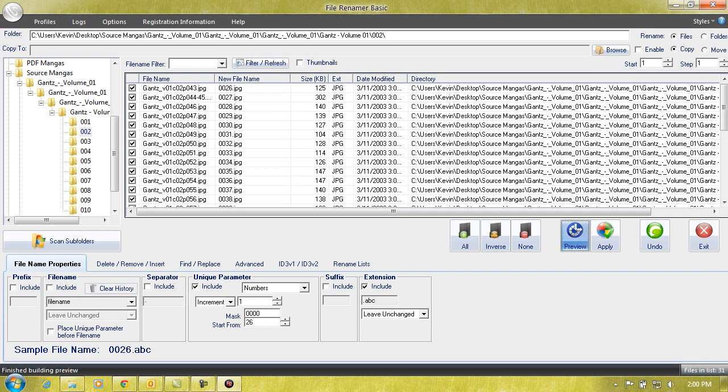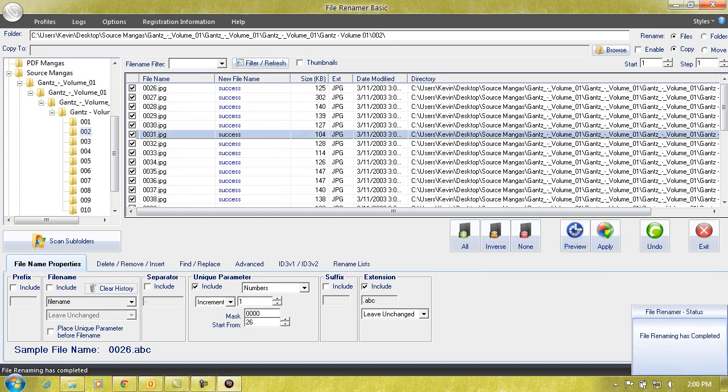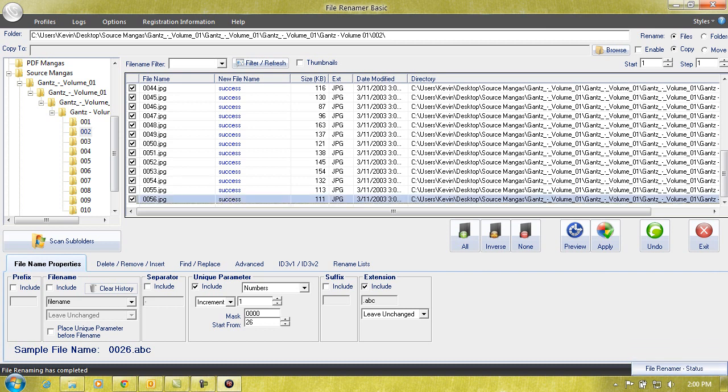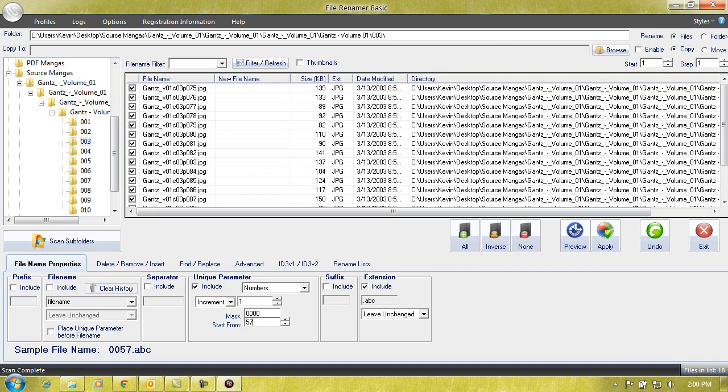So instead of starting from 1, I start from the number 26, because chapter 1 ended with the number 25. I preview and apply the changes again. I remember the last number from this folder, and then I go to the third chapter and I do the same thing. I keep repeating this for every single chapter until I am done naming all the files.